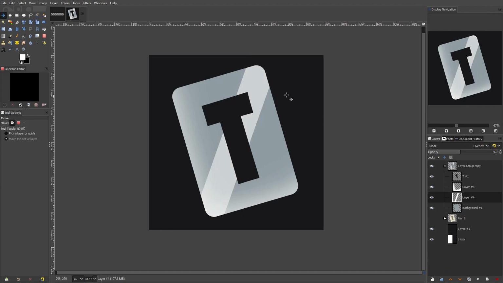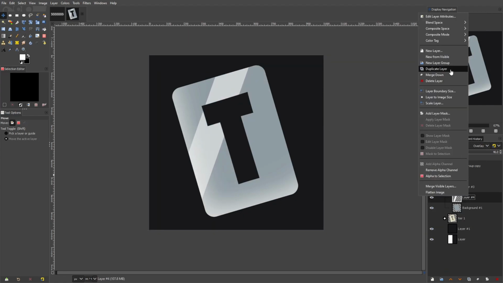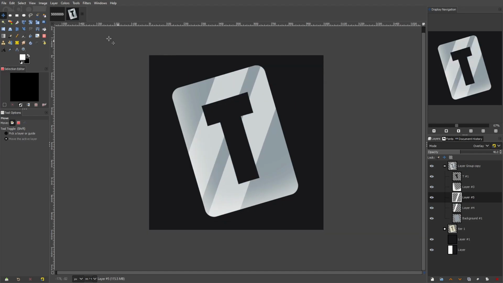Drop the opacity down a little bit. Move it over. Same thing. Duplicate layer. Move it over. There you go. So that's how you can do that. Now we can shave off a little bit of this card by just going ahead and doing it again.